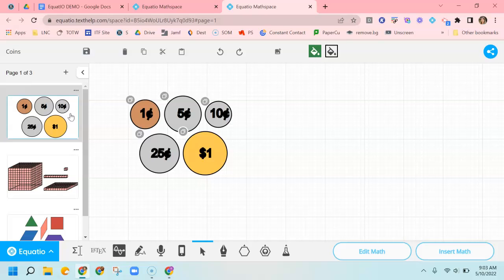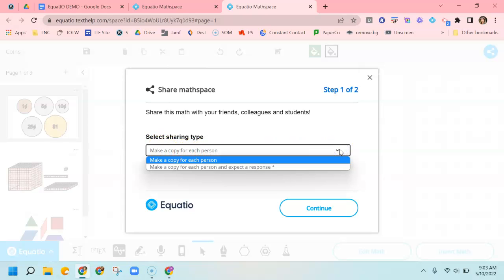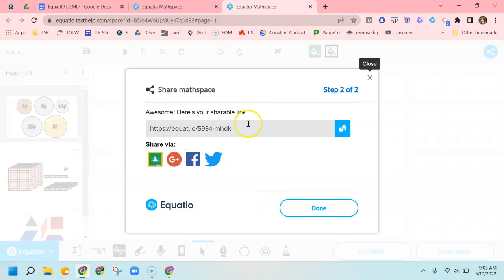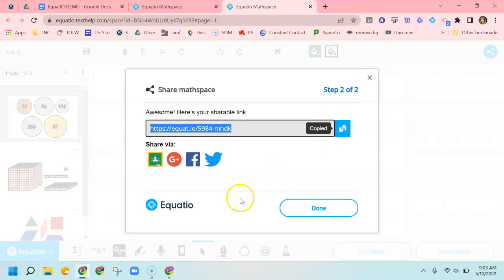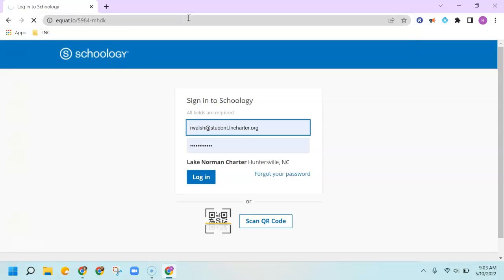So once I've got my Mathspace the way that I want it, I can assign it to my students by selecting this share icon in the upper right-hand corner. I'm going to select the sharing type of make a copy for each person and expect a response, which will mean each student can get their own link and then submit it so that you can see their work. So I click continue. And it's going to create this unique link which can be posted in Schoology for students to be able to work on. So right now I'm going to copy that link and toggle over to a student view so we can see what it looks like from their point.